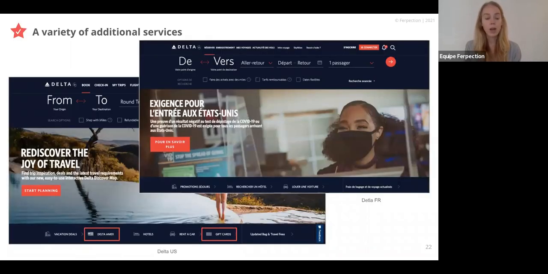Here we're taking a look at Delta. So these two pages, aside from the language, are more or less identical. The only difference is that in the US, there are two additional services, so Delta Amex and gift cards.